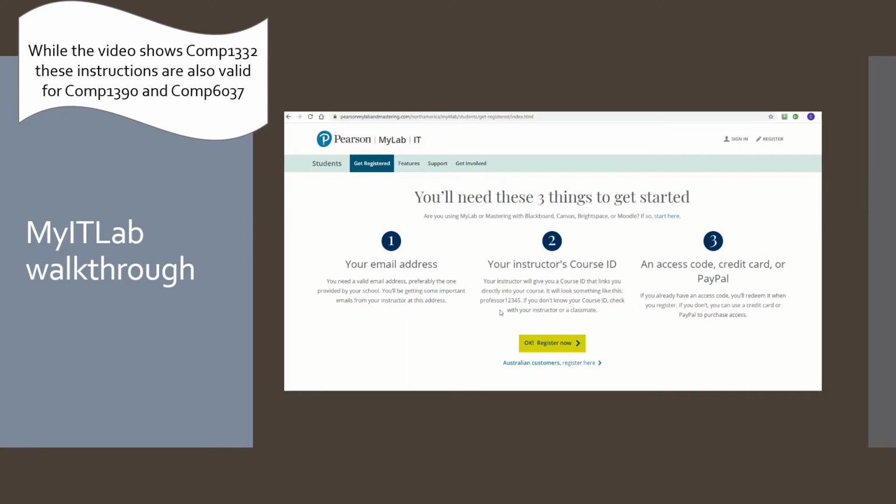You'll need these three things, so we'll talk about this. You need an email address. You can use any email address you want. Just be aware that whatever email address you use is the one that MyITLab or Pearson will communicate with you. So if you forget your password or something, that's the email address they'll send it to. So make sure that it's a correct, viable address. You can use your Fanch Online one, your Gmail, Hotmail, whatever the case may be.